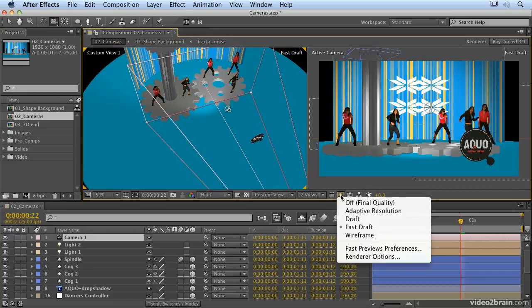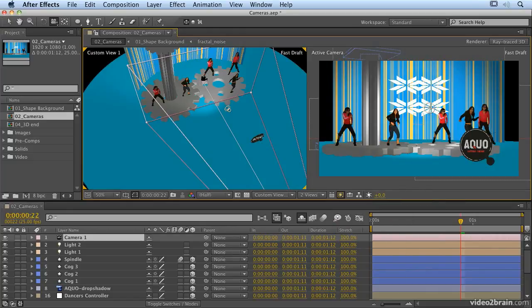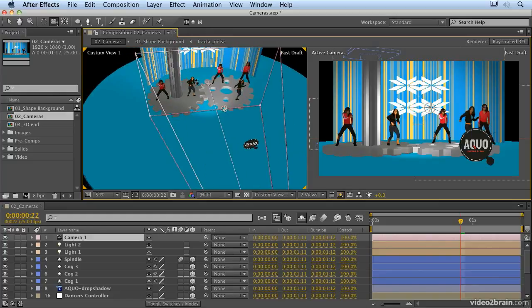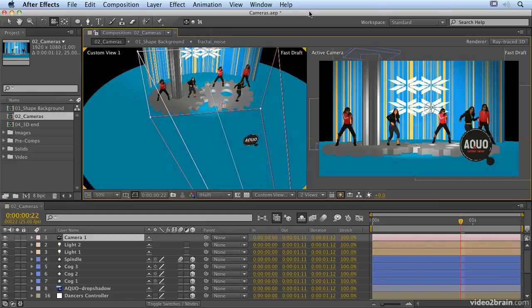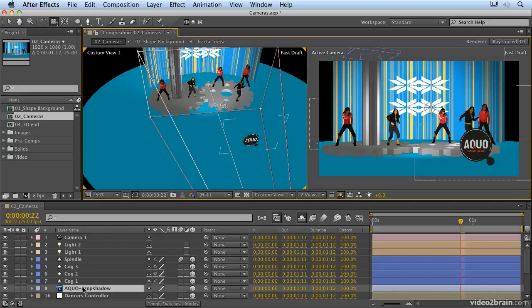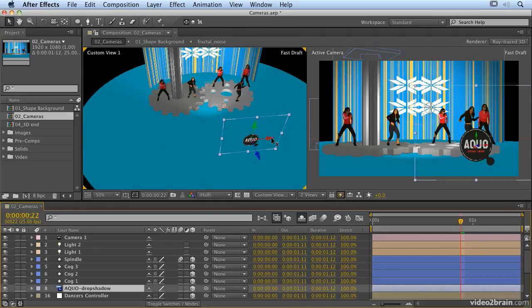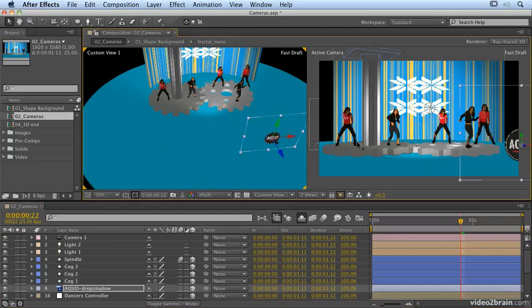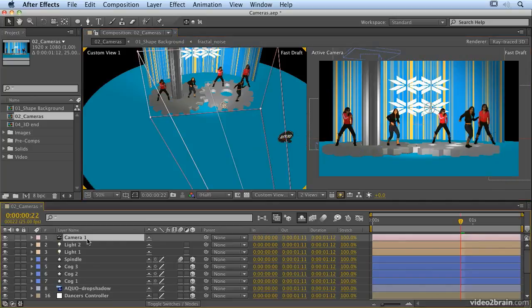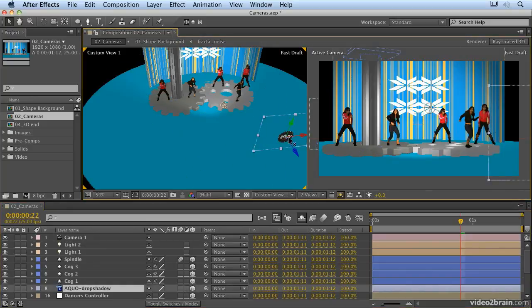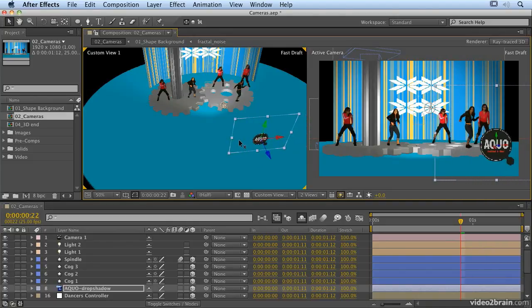Now just to make moving around a little bit quicker, make sure you've got fast draft on when you're working in this view, and you should be able to see that work quite nicely. So basically anything that falls within this pyramid is visible to the camera in this view. Anything that exists outside on the edges here won't be visible in that view. So for example, if I was to move this element here out to the side, you'll notice now if I select the camera, it's actually outside the camera.